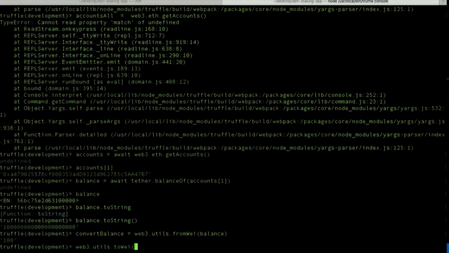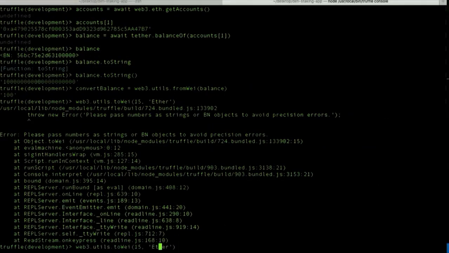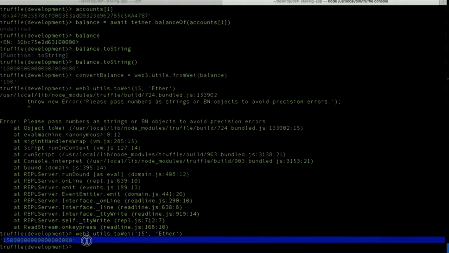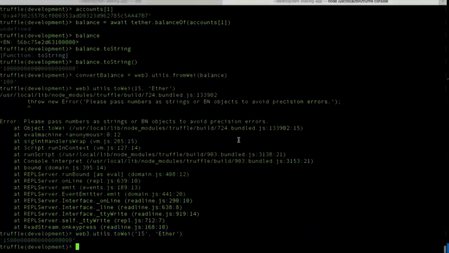web3.utils.toWei. And here we can actually express the amount. So we can say 15, comma, and then we want this in Ether. Let's run this. Oh, and sorry, this should be passed as a string as well. And here we go. So now we've got 15 converted to Wei. We've got the 15 with the 18 decimals after. Oh, let's just close that.